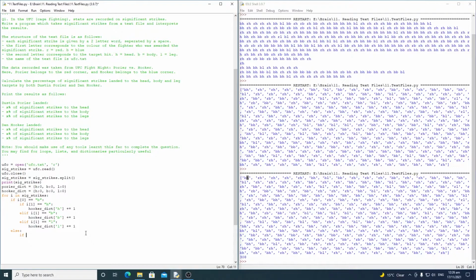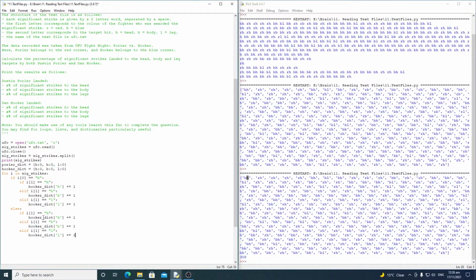So what we'll say is if I1, we're actually going to essentially copy this. This is exactly the same code. The only thing we're doing is instead of hooker dict, we're adding it to Poirier dict. Okay, so now we've got 2 dictionaries. So hopefully this will add to our dictionaries. Let's print both Poirier dict and hooker dict to check if it's working, because I potentially might have made a mistake or something.